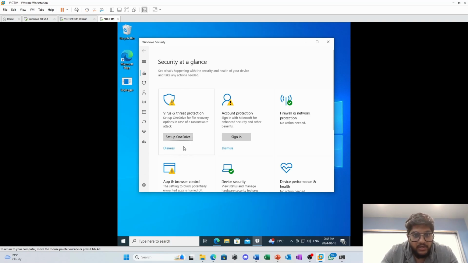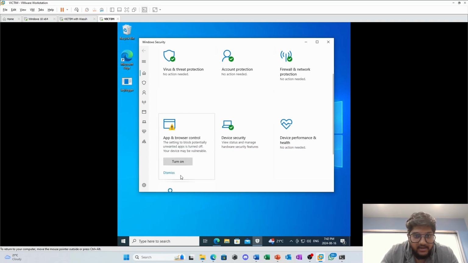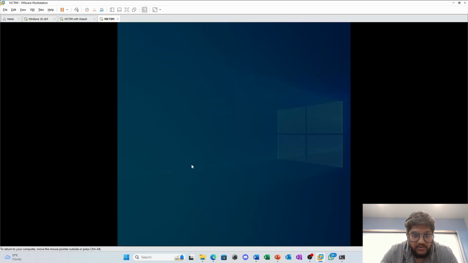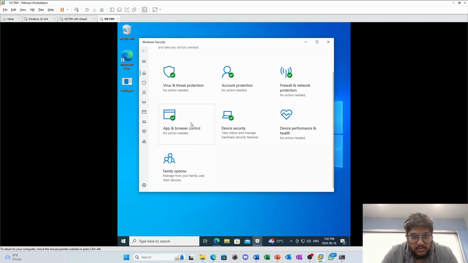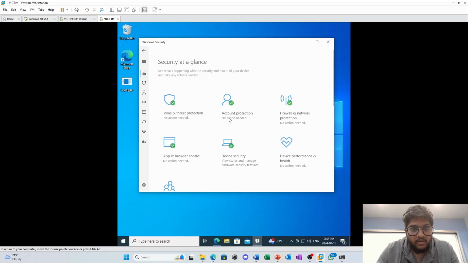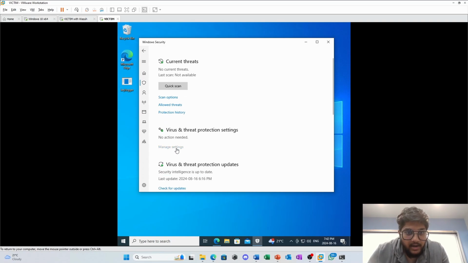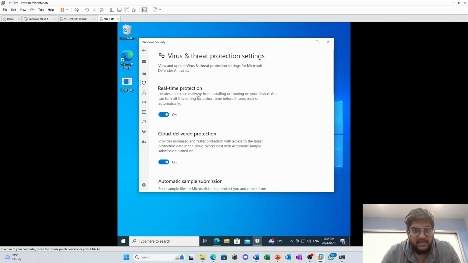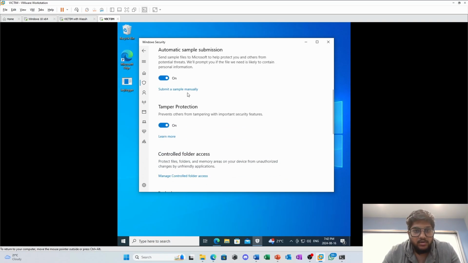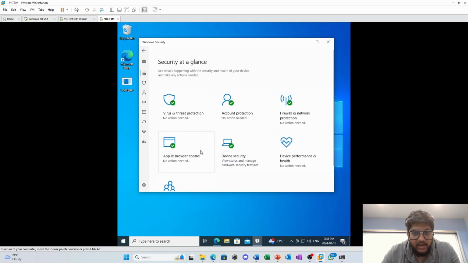So under Windows Security, if we dismiss this account protection, since I haven't logged in using a Microsoft account, yes. So you can see virus and threat protection is on, and under virus settings we have real-time protection on, cloud-delivered protection on, automatic sample submission, tamper protection, and we also have browser control.